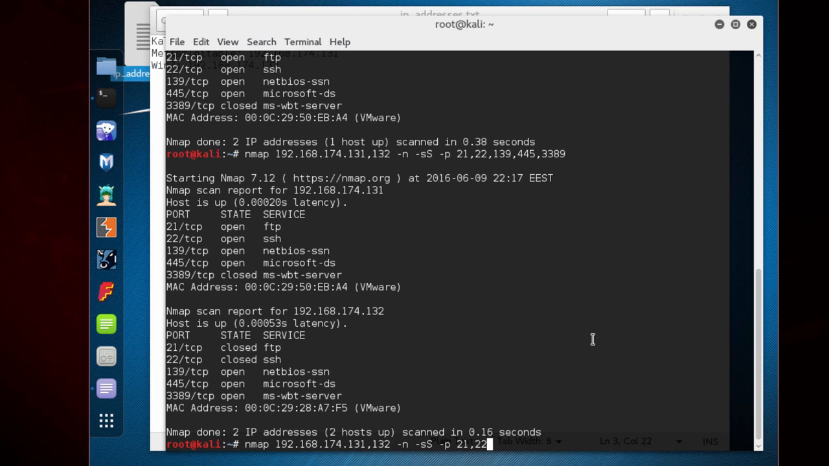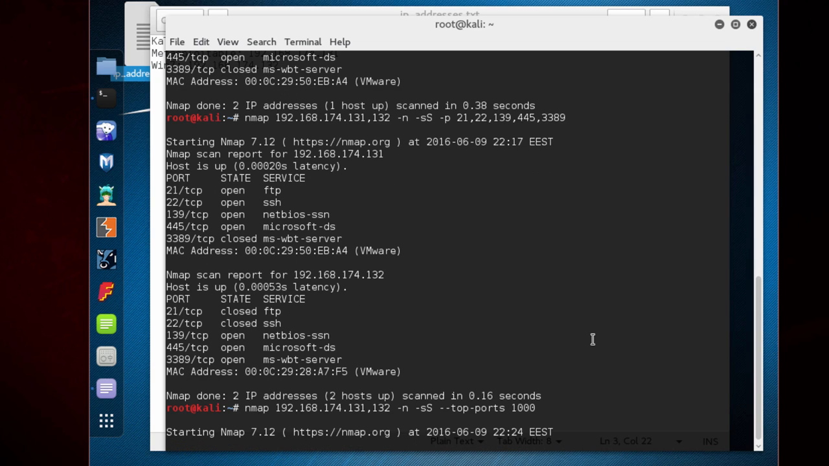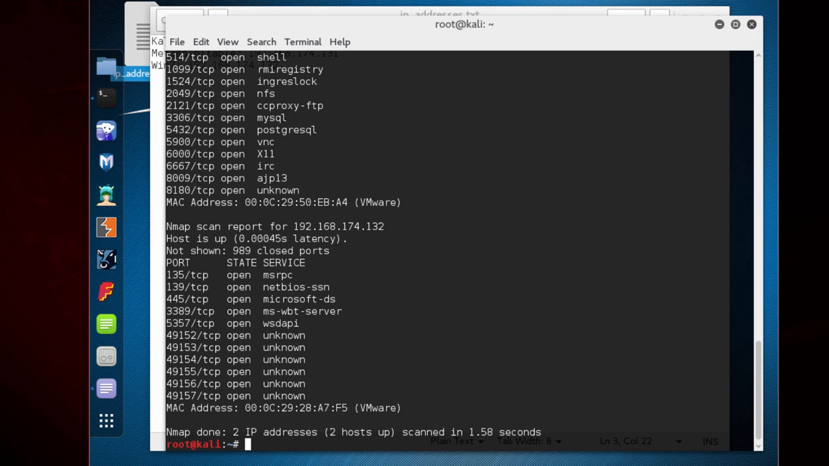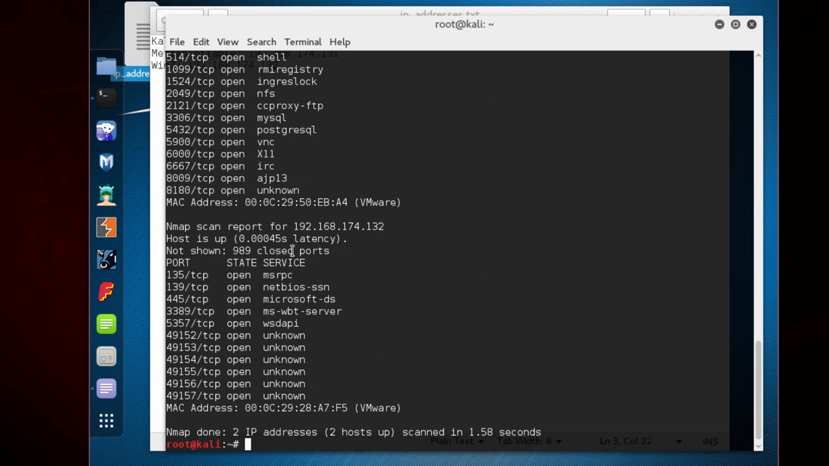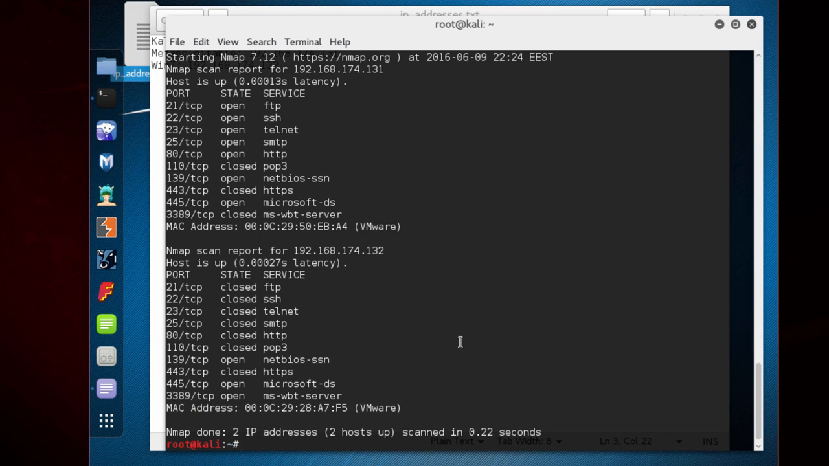I delete this part and then type --top-ports 1000. So nmap tried top 1000 ports to find if there is any open service on these machines. You can also change this and let's say scan top 10 ports. As you see, the list is short, much shorter than the previous one.